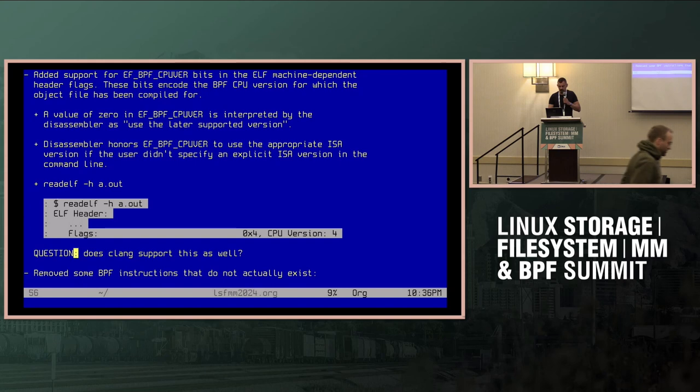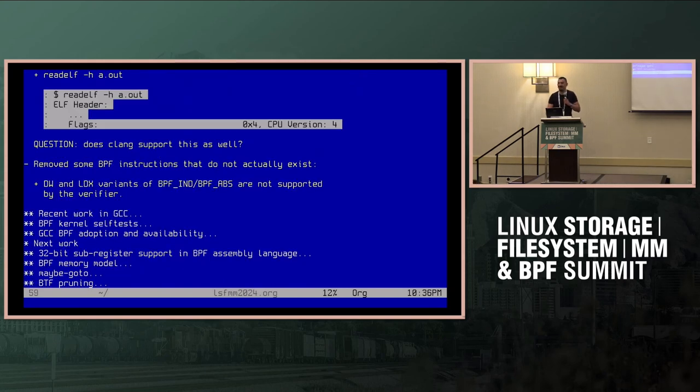No. Okay, cool. This is going to be shorter than I thought. Nice.